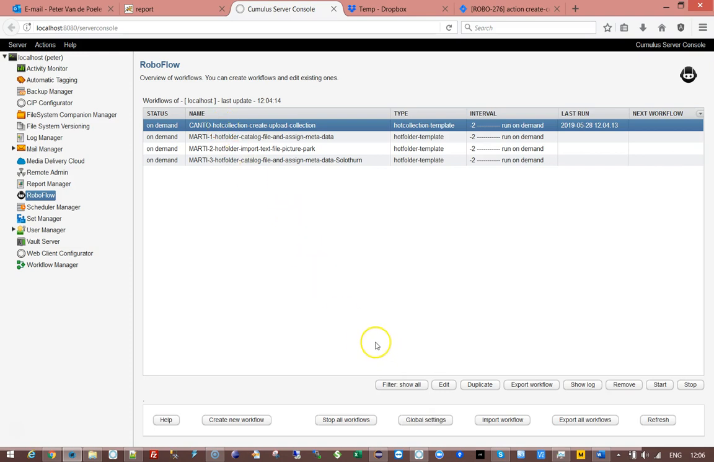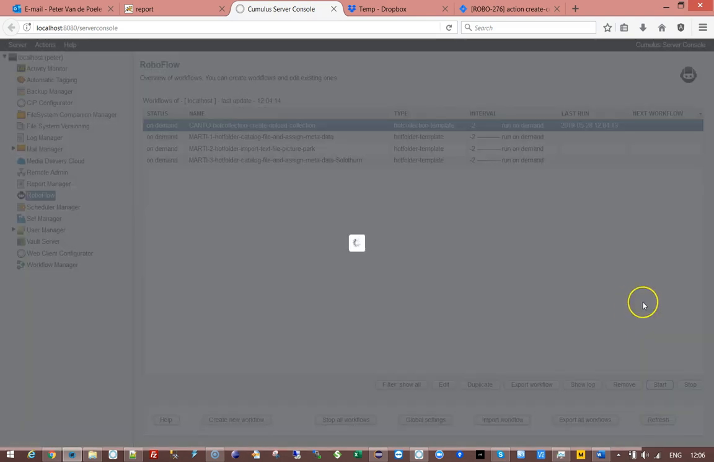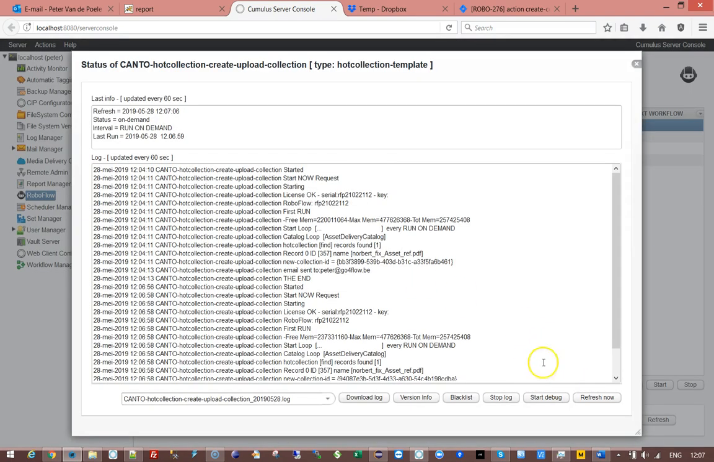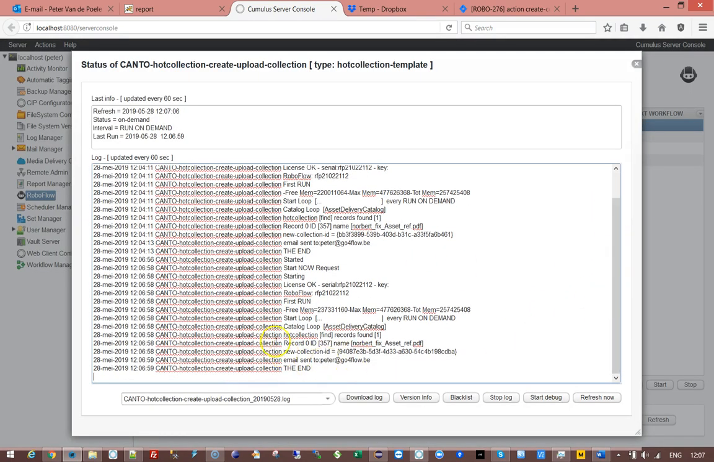Basically it boils down to something very simple. The workflow runs, finds a number of records, and for each of the records it finds, it will create an upload collection. So let me first just simply run the workflow and see what the result is. Start. And if I do a show log, what has it done? It has found a record to process based on a criteria set by the workflow.